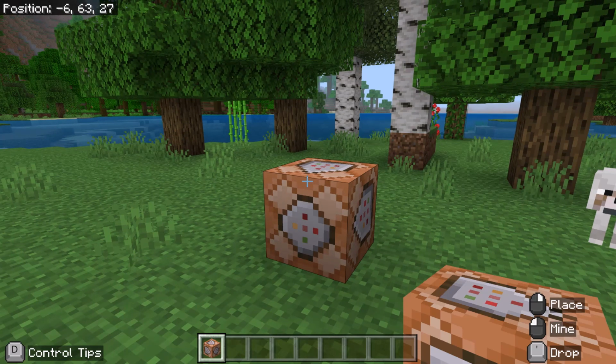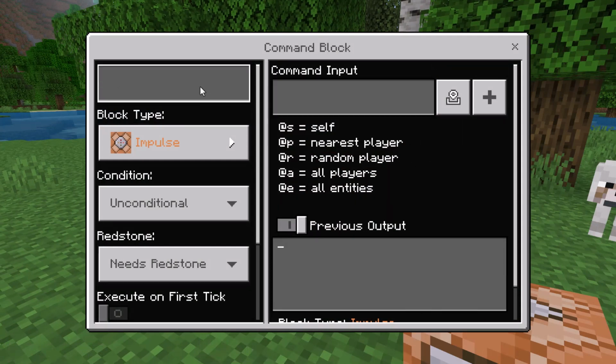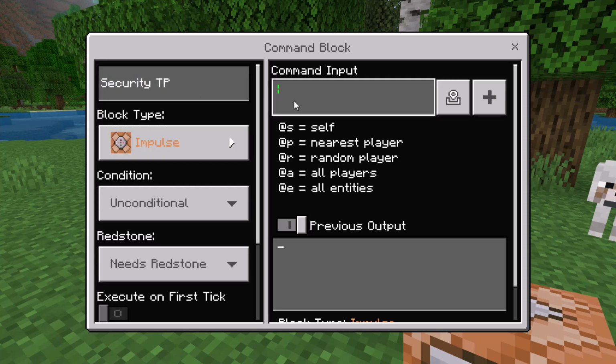So what we're going to do is we're going to click on the command block, and we're going to create the command that is going to teleport your bad actors to jail. So for that, let's give this block a name so we know which one it is. This is going to be the security teleport, well, security TP. And our command that we're going to put in here is TP, that means teleport, and then we're going to use @a, and I always encourage caution when you are using the @a selector, because whenever you're applying a command to everyone in the world, you want to double check and triple check it first.